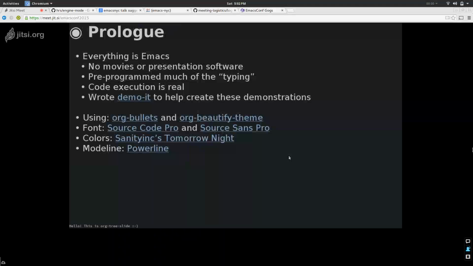Also, I make my org mode a little nicer looking, so I use org bullets to convert the multiple asterisks at the front of the line into a single thing, and then I use the org beautify theme to increase the font size and get rid of the color, so it makes it look more like a word processor and less like a Rainbow Ponies hackathon. So let's jump in.